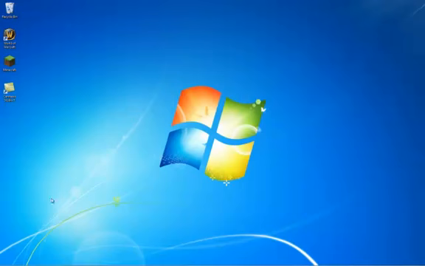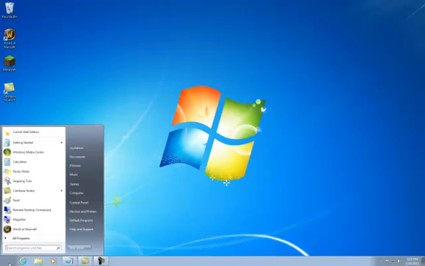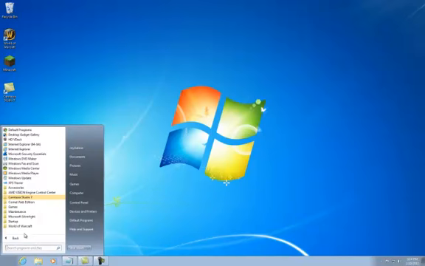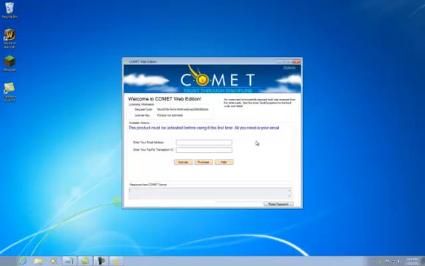So now we'll go down to our start bar, and we should see Comet Web Edition here, or we could just go into All Programs and find it here as well. And the first time we run it, we'll just go ahead and click this. And again, just to remind you, you only have to run this install on computers that you'll be using Comet to control and limit applications, but you don't need to install it on computers that you're just managing Comet from.